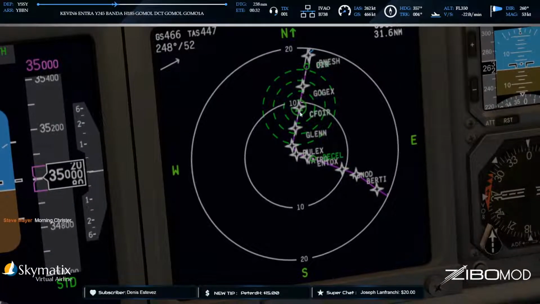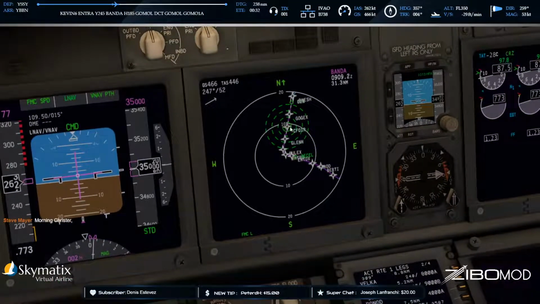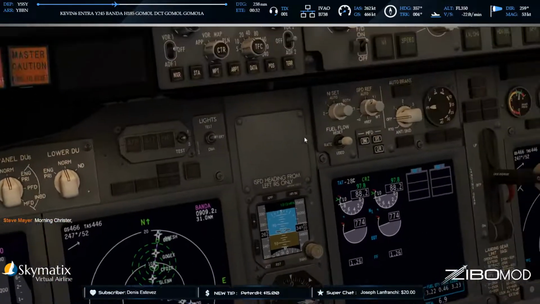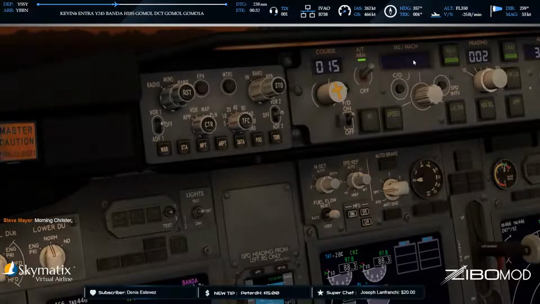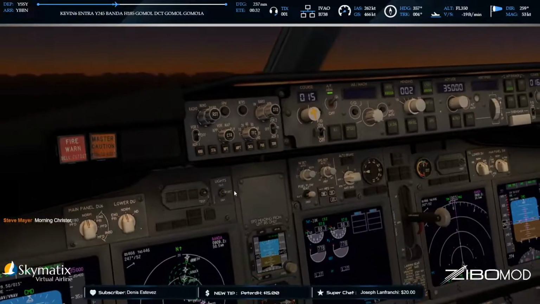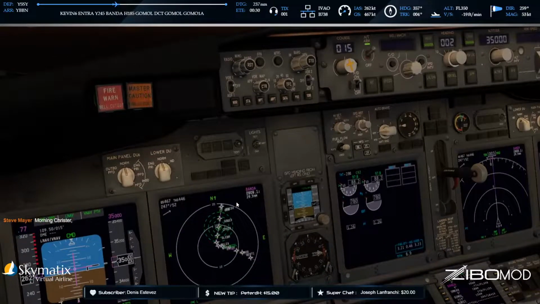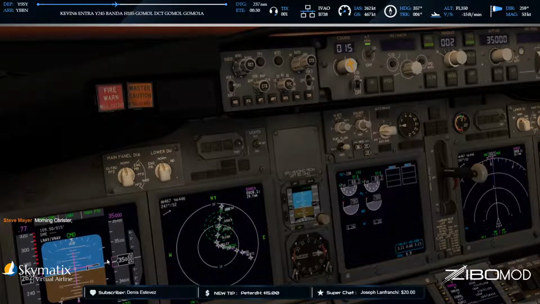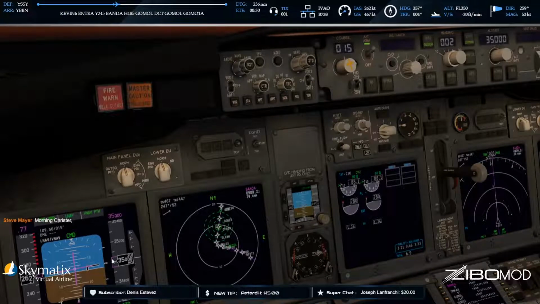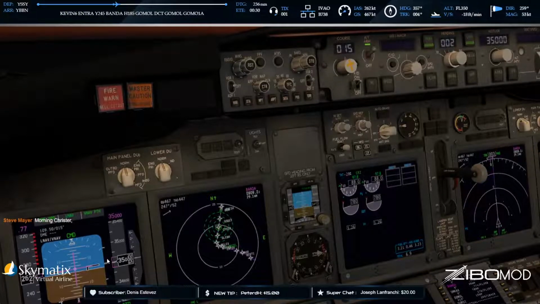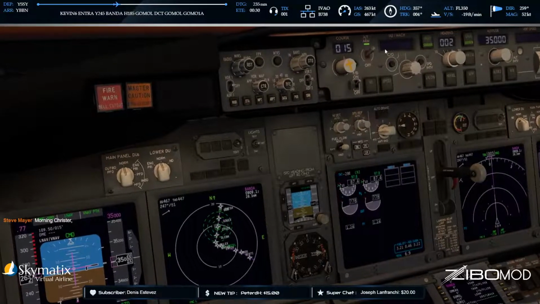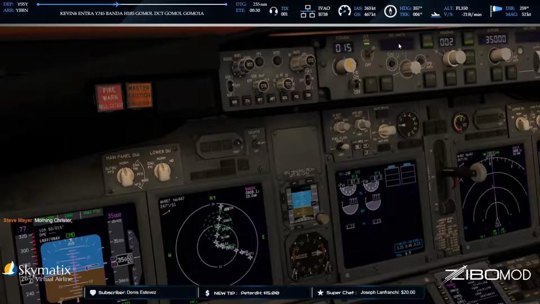The reason that I use the final approach fix is if you are fully configured by there, your speed window will not open up. The moment that you are not fully configured and your nose picks up and it dips, rather, let me get the phraseology correct: the moment your aircraft picks up on the glide slope and the aircraft nose dips to go down, that speed window opens up.